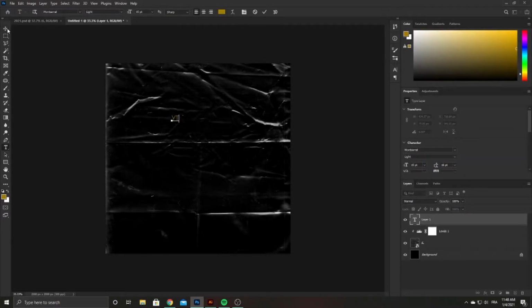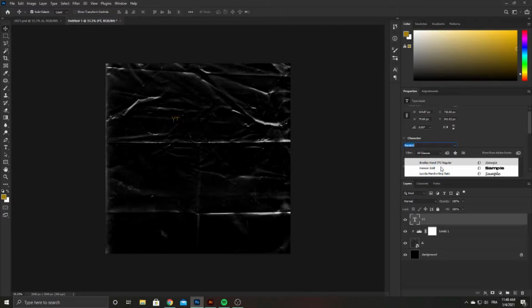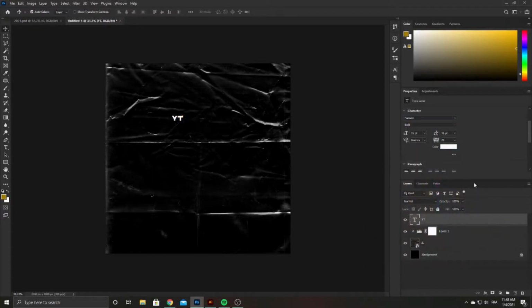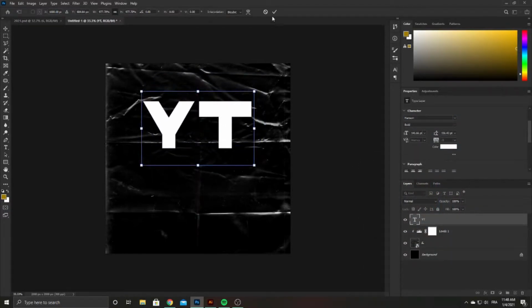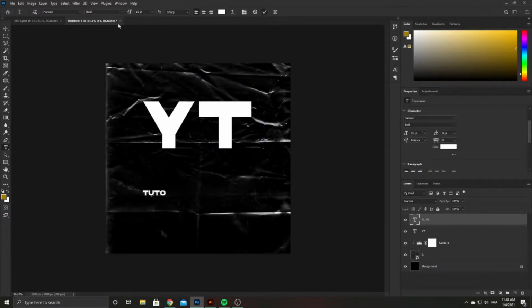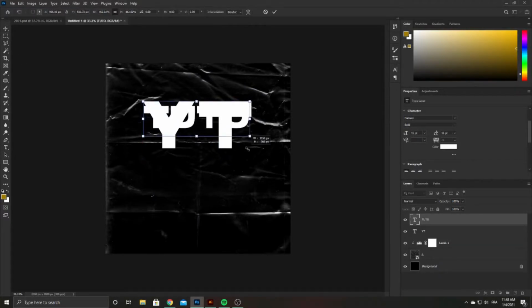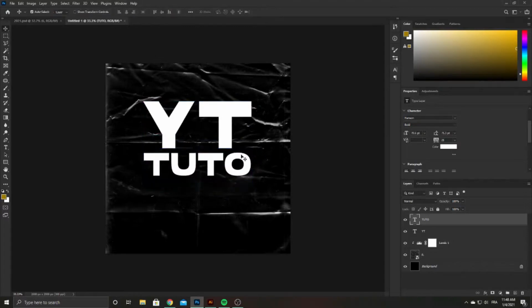Now we can add the text. Use any text or font that you want. I aligned the bottom and top text together and then I centered them in my document.